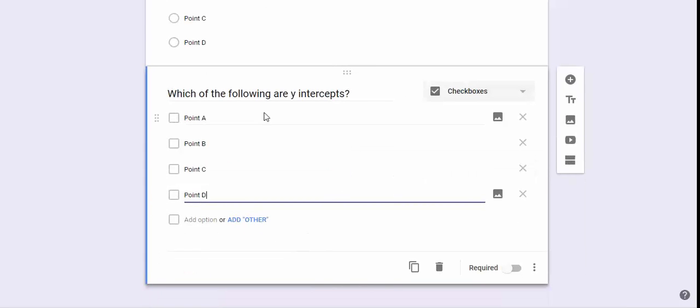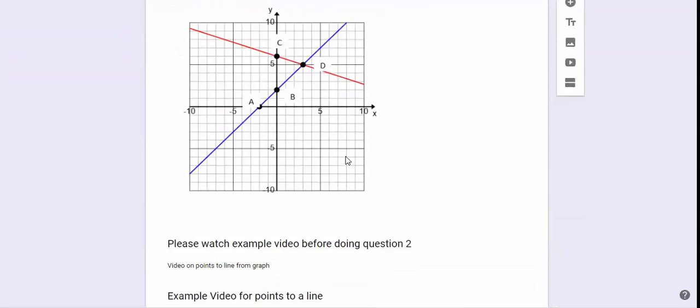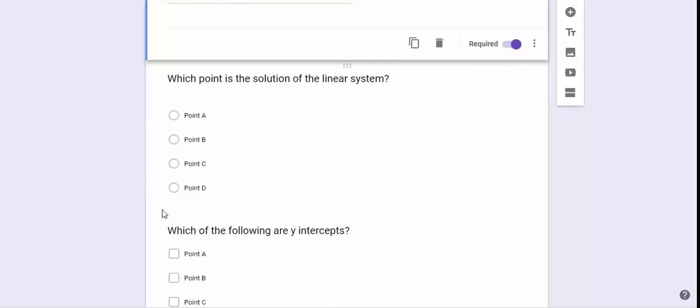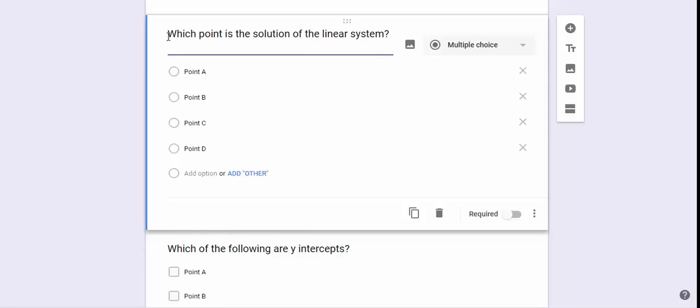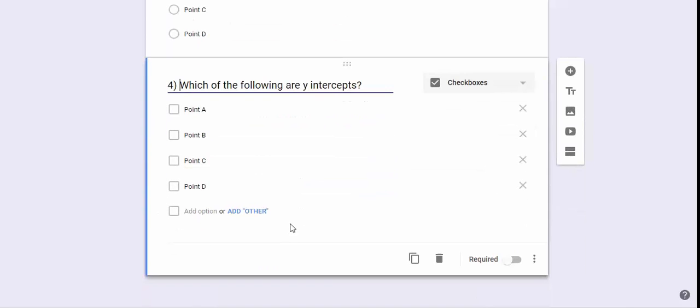Okay, I've gotten as far as numbering up here, so for consistency I'll number down here. The equation of the red line is number 2. Number 3 was which point was the solution of the linear system. Number 4 was which of the following are y-intercepts. And then the last one I'm going to add, let's see if we can copy it this time.